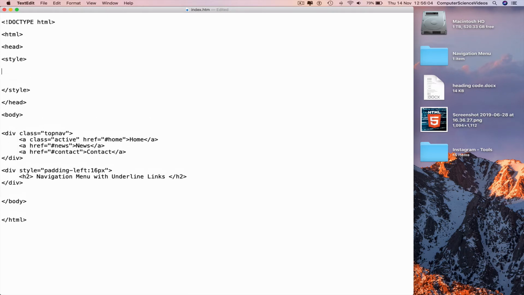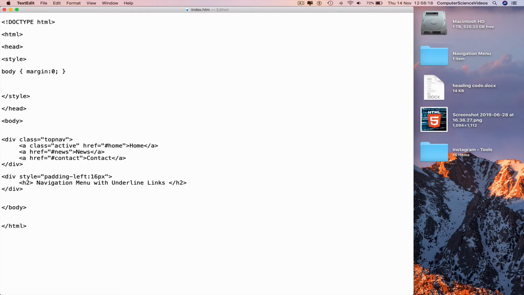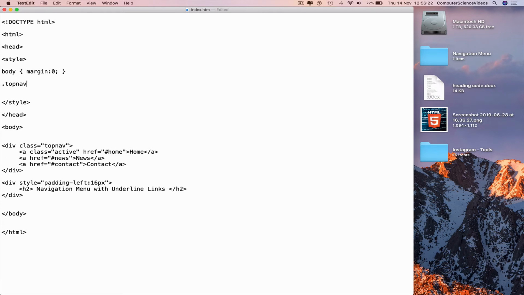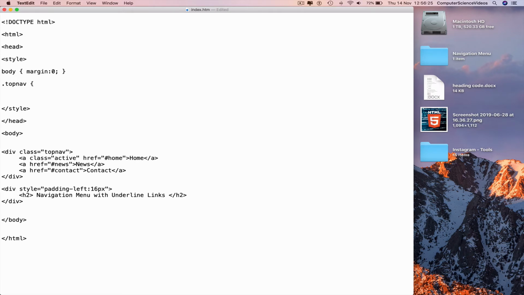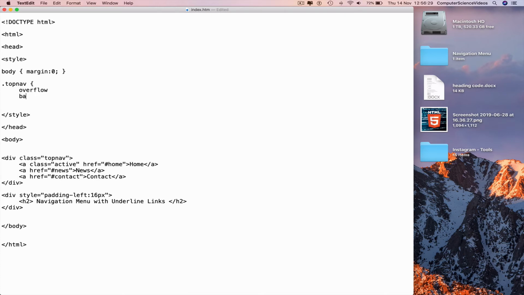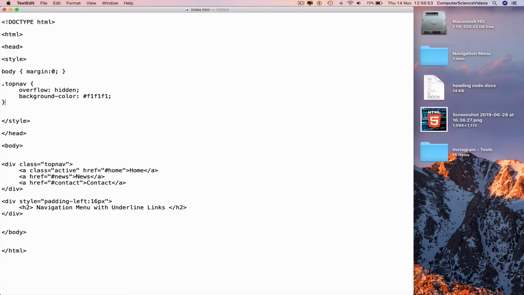Within style, bring in all the CSS, body, curly brace, margin colon 0 semicolon, curly brace, new line, again, dot top nav, curly brace, new line, overflow, background color. Go to overflow, colon, highlight, copy, paste at the end of each word, go back to overflow, hidden semicolon, background color, hashtag F1 F1 F1, 3 times, semicolon, new line, curly brace.